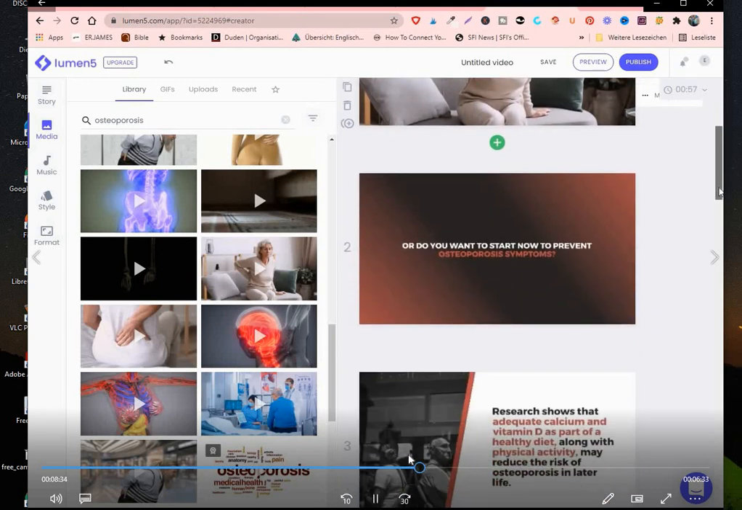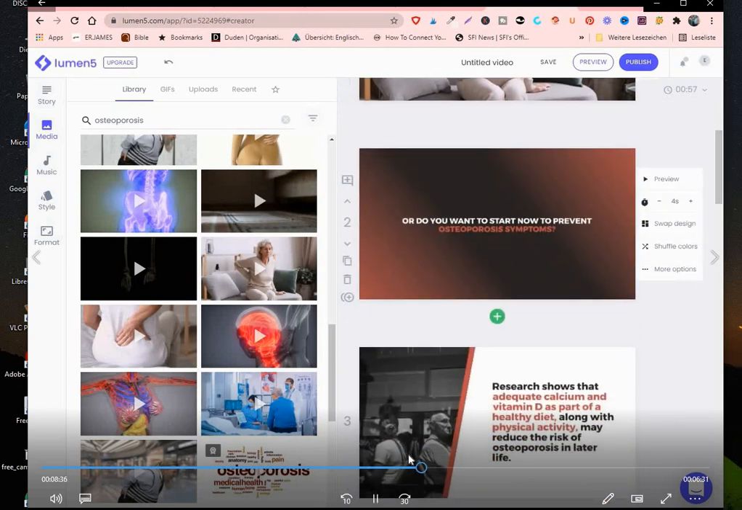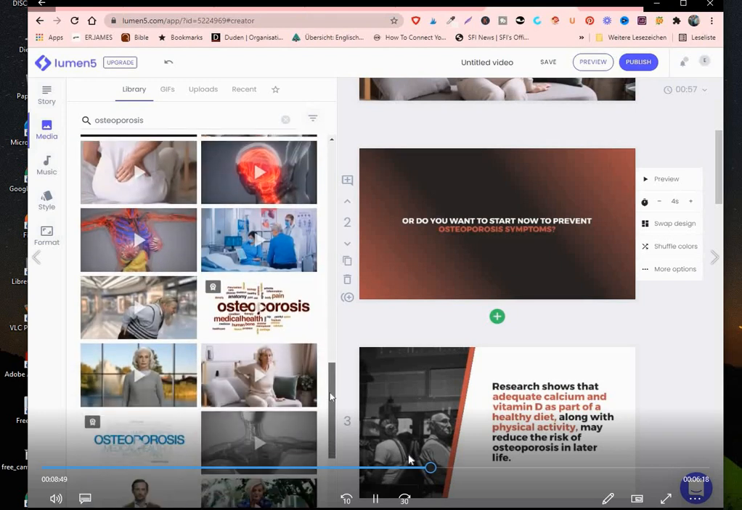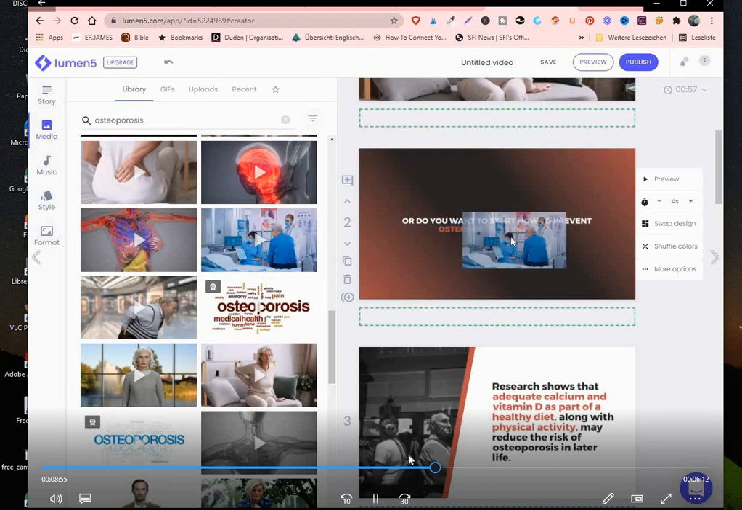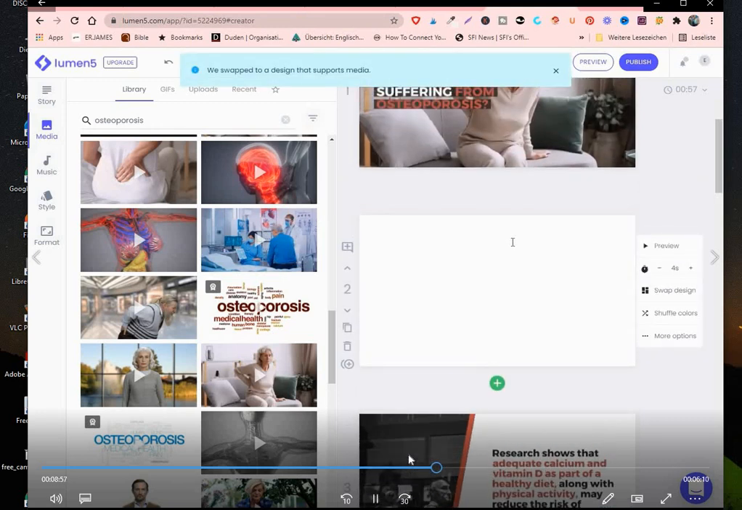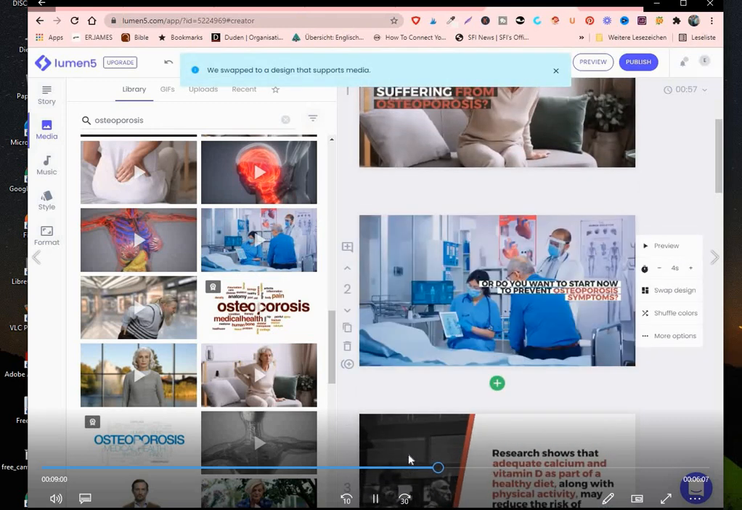So that is how to essentially do it. So you go through each of the slides, change the media behind, do all you want to change it. Look for something else like this one. Like, do you want to start now to prevent osteoporotic symptoms? I will change the media behind, put something else there.